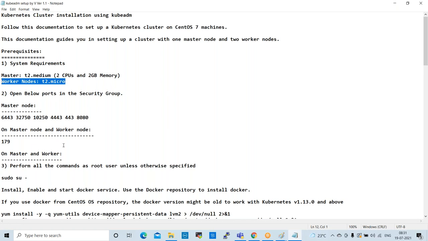Next, some ports need to be opened for the master. So these are the ports: 6443, 3275010250, 443. These ports should be opened for the master. And on the node server, the worker server, port 179 should be opened. Otherwise, the Kubernetes cluster will not run.